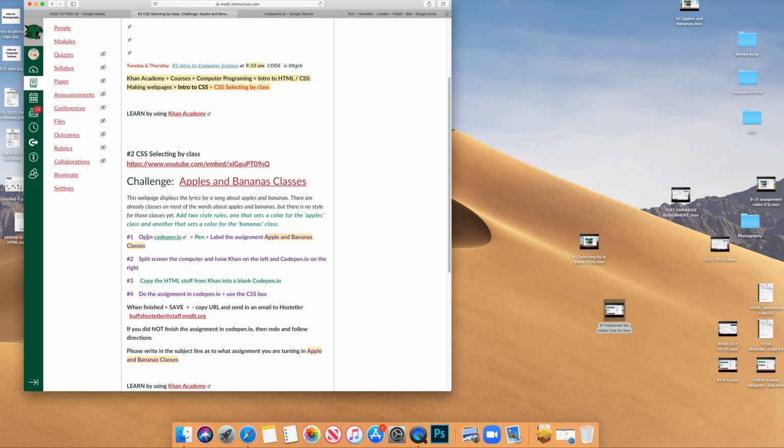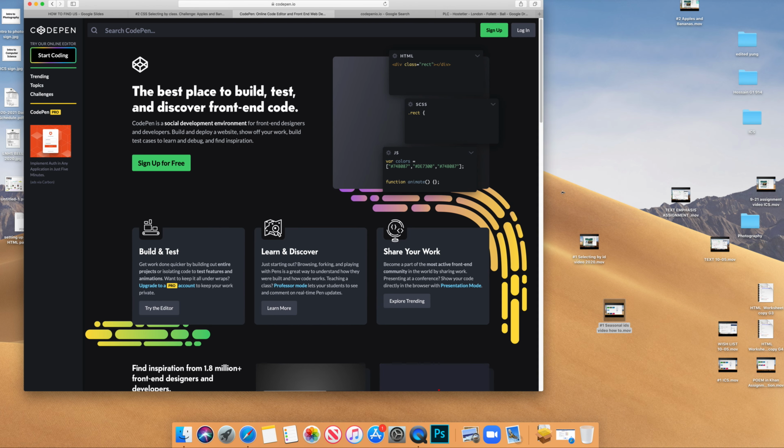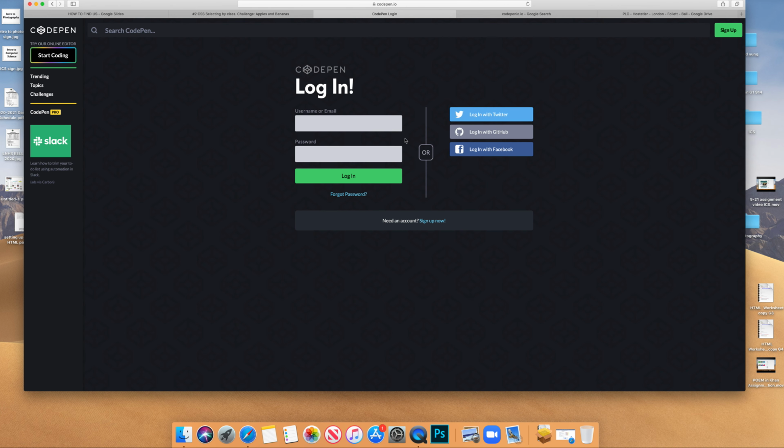Number 1, I'm going to show you on the second project, apples. Number 1 says to open Codepen. So I have the link. Click that link. All right, here is Codepen. You should have a login. Click it and see if you can log in with your information, and it should already show up.